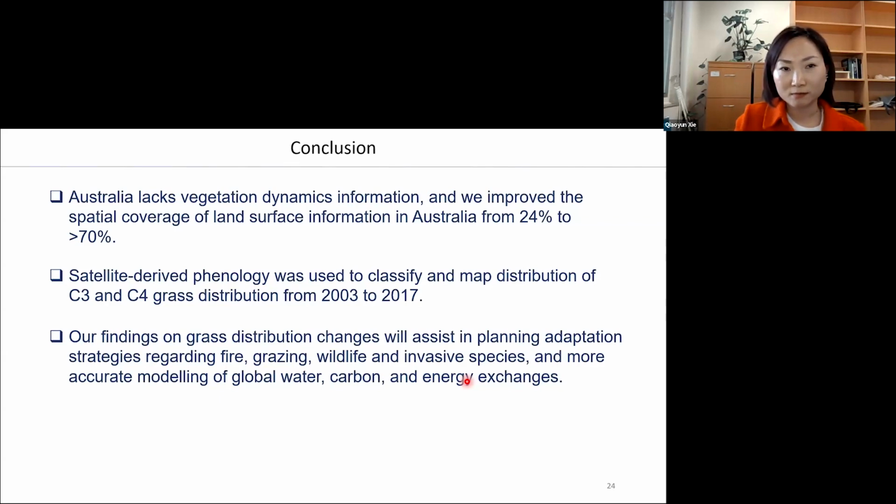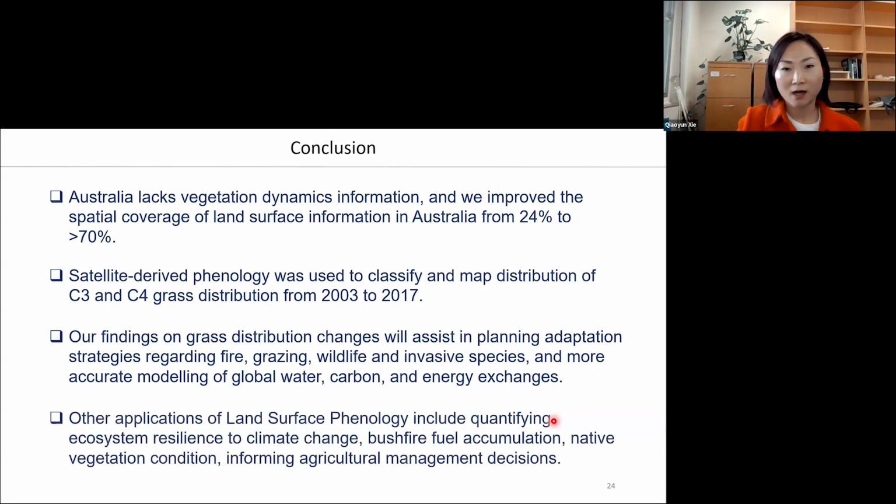associated with climate change that will assist in planning adaptation strategies regarding fire, grazing, wildlife, and invasive species, and more accurate modeling of global water, carbon, and energy exchanges. And you can use such information for many other applications as well, including quantifying ecosystem resilience to climate change, bushfire fuel accumulation, native vegetation condition assessment, etc.